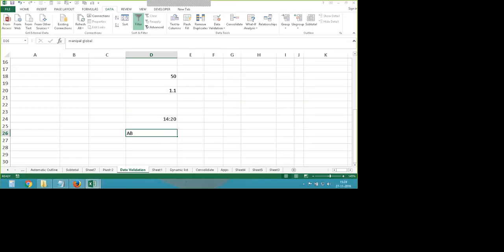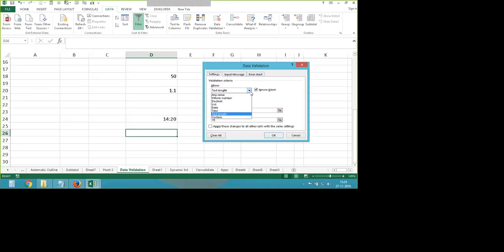So I'm typing car, accepted. So that is 3 characters. So 3 to 15, anything is accepted. So we can define the text length also, text length from this to this.